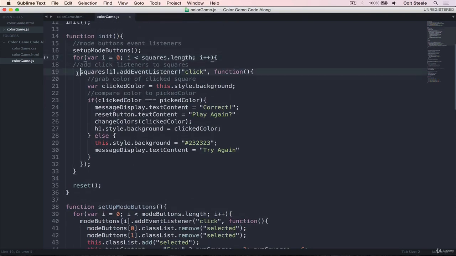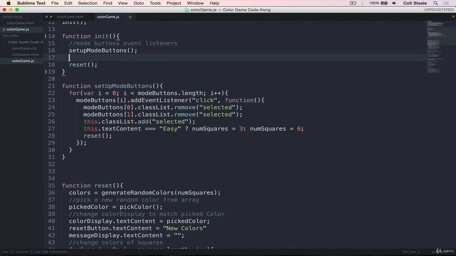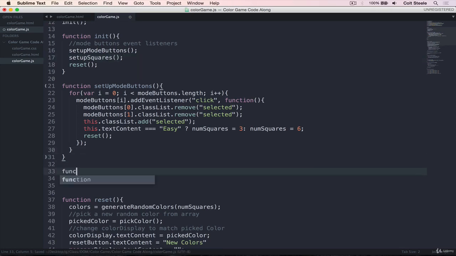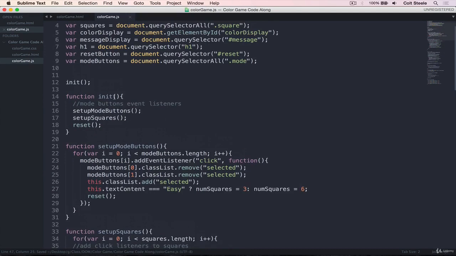And we can do the same thing here, copy this code, and we'll give this one a name of setupSquareListeners, or let's just call it setupSquares, like that. And then we'll write a function, setUp. And I'm noticing I didn't use a capital U there, so I need to pay attention to that. setupSquares here, and we'll make sure that our code works the same way.